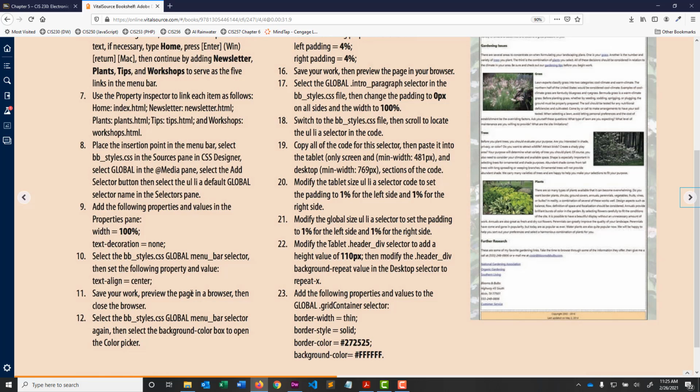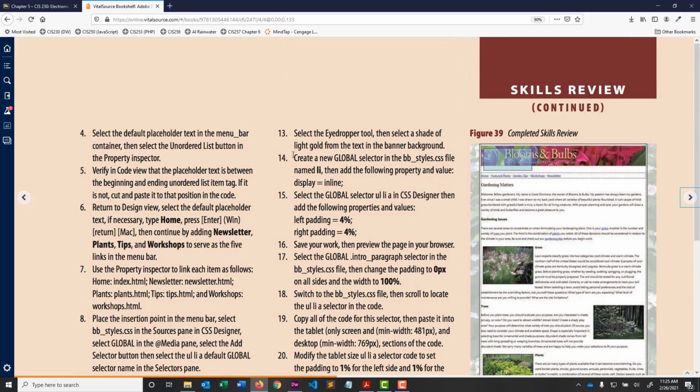Step 10, this is where we're going to create the class menu bar, and then we're going to make sure that it gets the text aligned center. Number 14, remember when we create the LI and we're getting the display inline, we're going to prefix that with the class menu bar, so dot menu_bar space LI. And again, all of this is specified in your assignments page, so you're not going to have to fully remember this. I'm just looking at some of the notes that I have in my book.